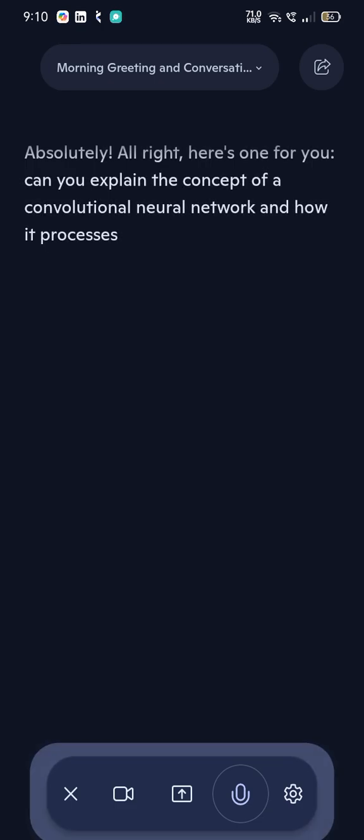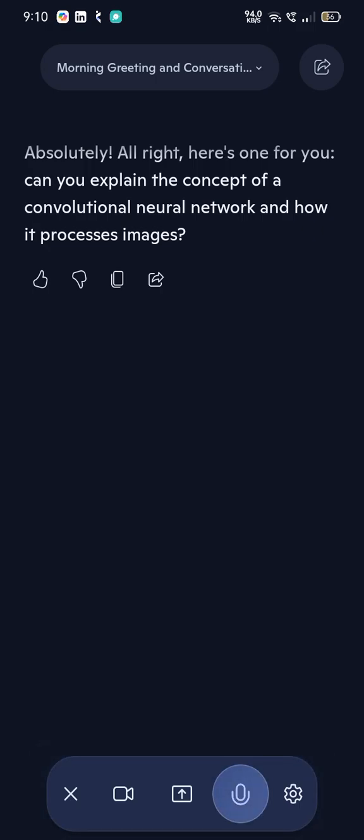Absolutely. All right, here's one for you. Can you explain the concept of a convolutional neural network and how it processes images? Okay, so a convolutional neural network is basically a deep learning model that we use for images because it contains lots of filters, maybe 64, 128. So it depends on you how many filters you are going to take.